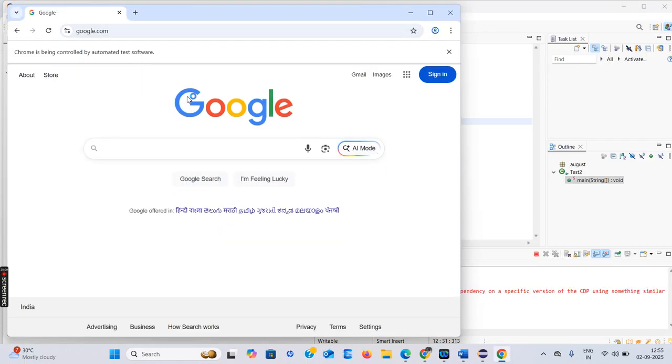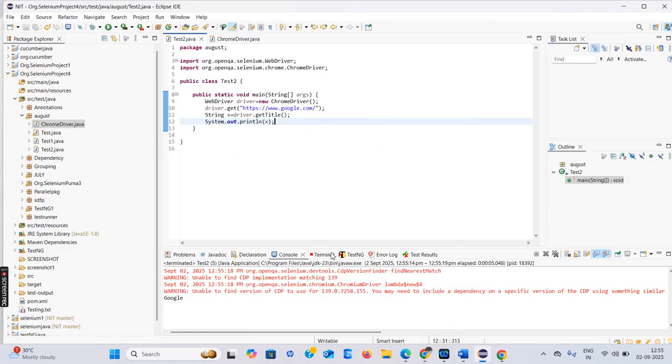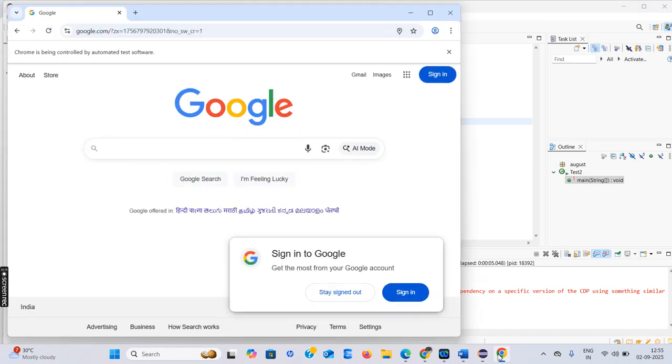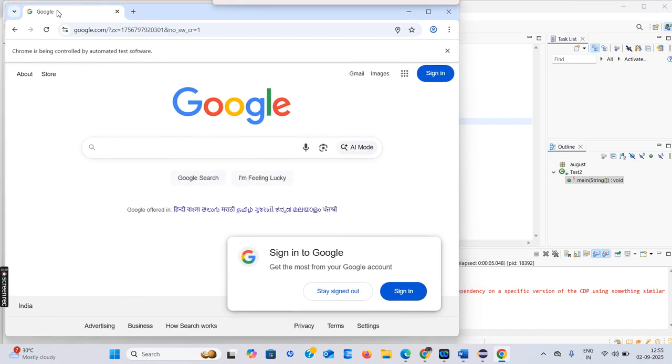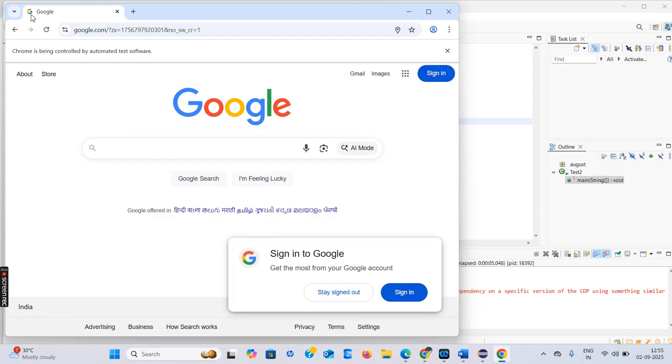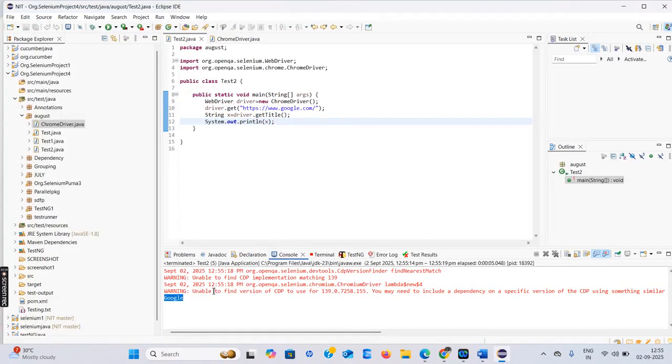It is running, so Chrome will open. After that, see this one: Google. Is this the title of the page? See here, Google is the title of the page. So the title of the page will be displayed in the console.